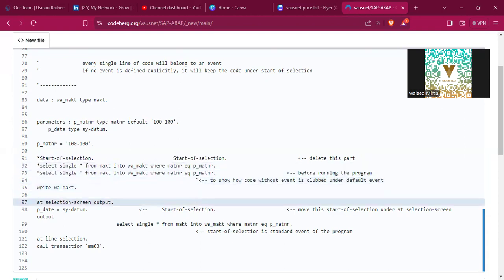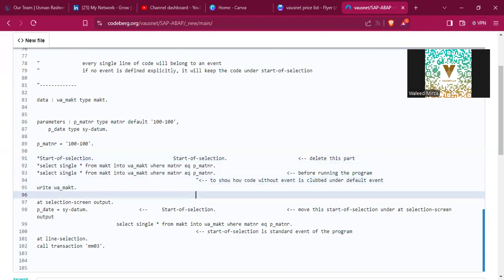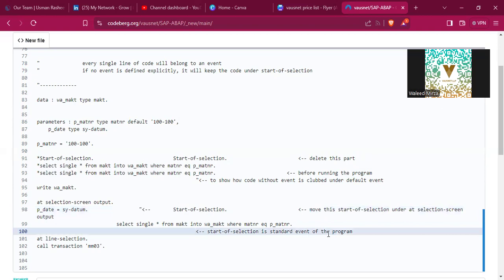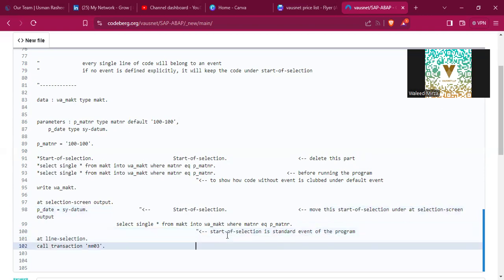At selection screen output, we'll delete this and then we'll run this. At selection screen output, pdate is equal to sy-datum. So start of selection will come here. We'll remove it from up there and start of selection will happen from here. Select single from MAGT into work area where matner is equal to pmatner. Start of selection is the standard event of the program. It is understood by default as the standard event of the program.